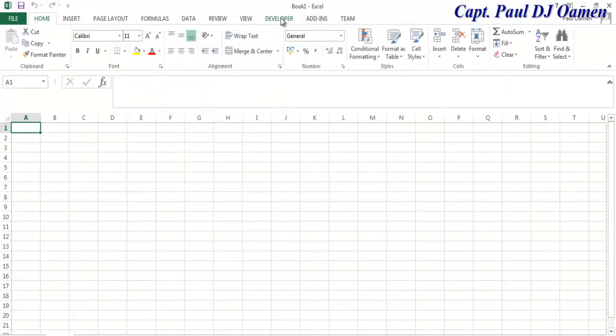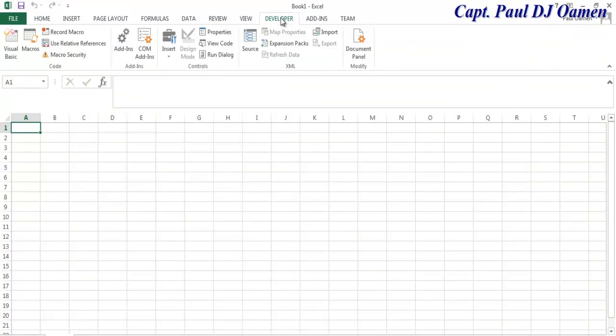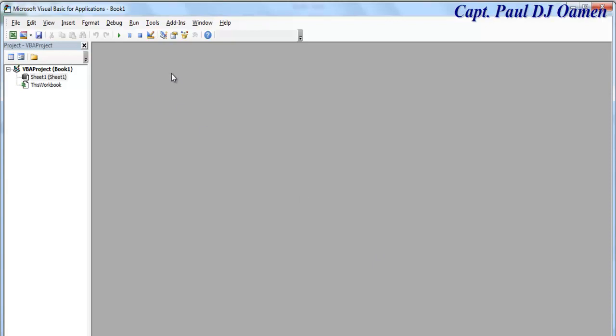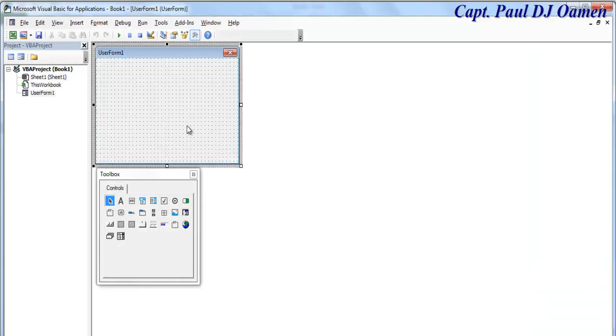You can now come straight to the developer menu there, click on it and select Visual Basic, or as you can see you can select Alt F11 right here. Now click. Then this development environment opens up. Select Insert, Use a Form. Now we have our form.